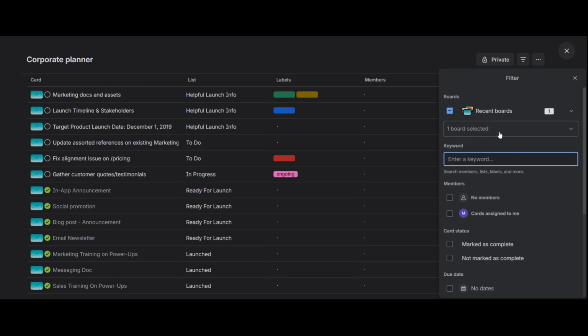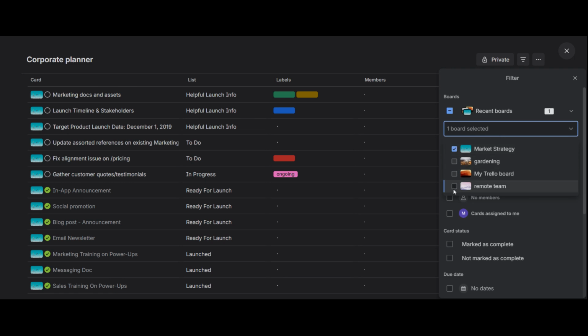Inside the filter panel, you'll be able to search through available boards. Find the board that you want to move or add into this workspace view. Once you locate it, simply checkmark or select the board. This action adds the board to the workspace view, so it becomes visible alongside the other boards already there.